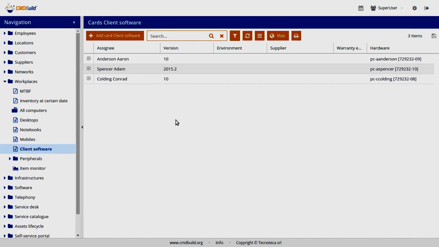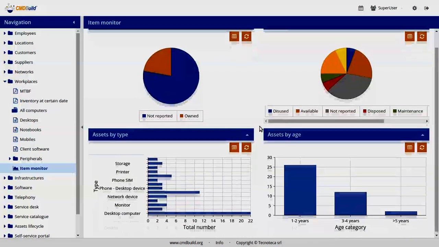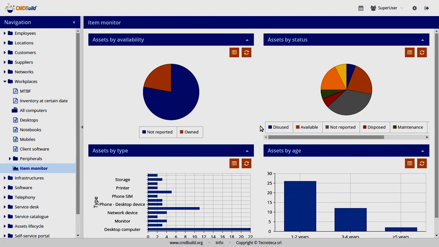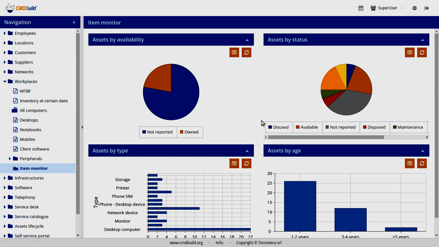Okay, so another thing I wanted to show you is the dashboards. So again, if I go on the workplaces and item monitor, I can see that all the new dashboards are now available. In this case, we just selected these for the demo. So this could be the assets by type, by age, by status, by availability, and by status. So just to have a quick glance at information about the assets.